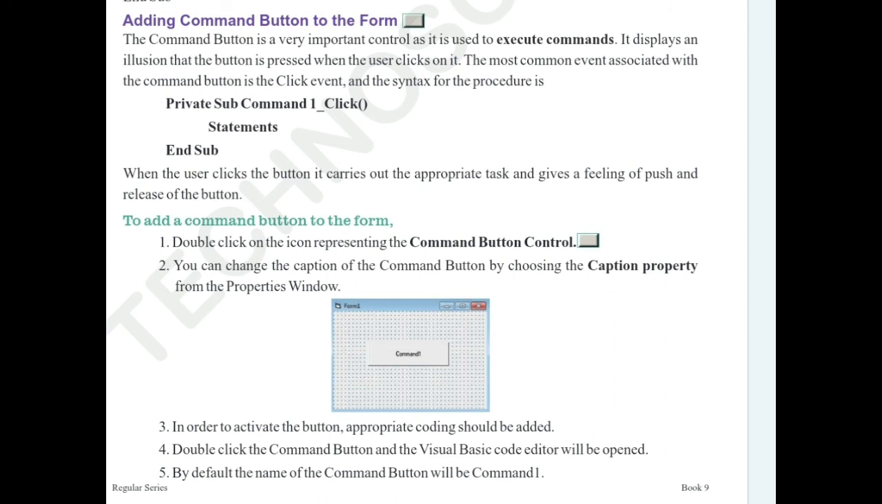So when the user clicks the command button, it carries out the appropriate task and gives a feeling of a push and release of the button. When you click the command button, you can feel giving a push to the command button and releasing it. It's a pressing feel in a command button.